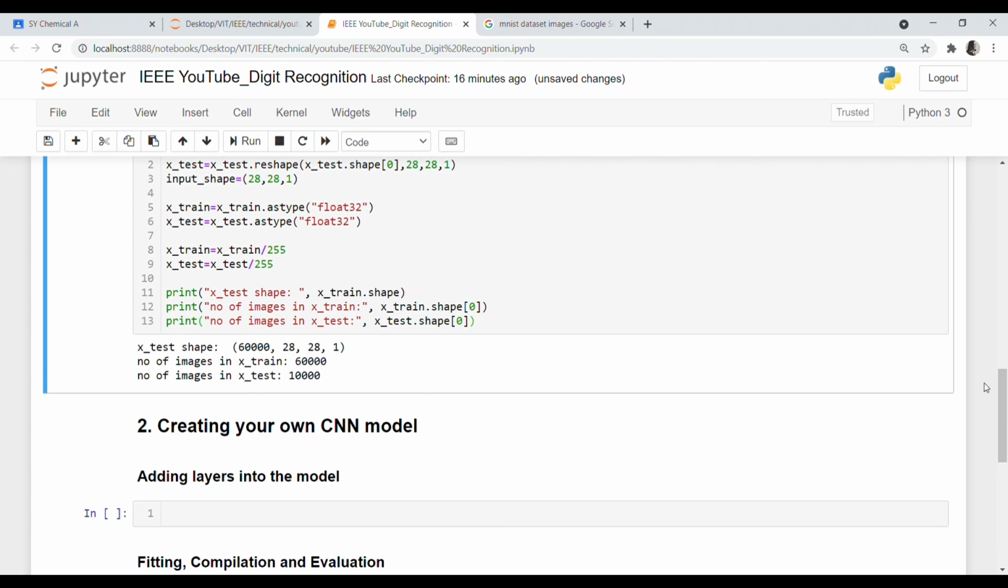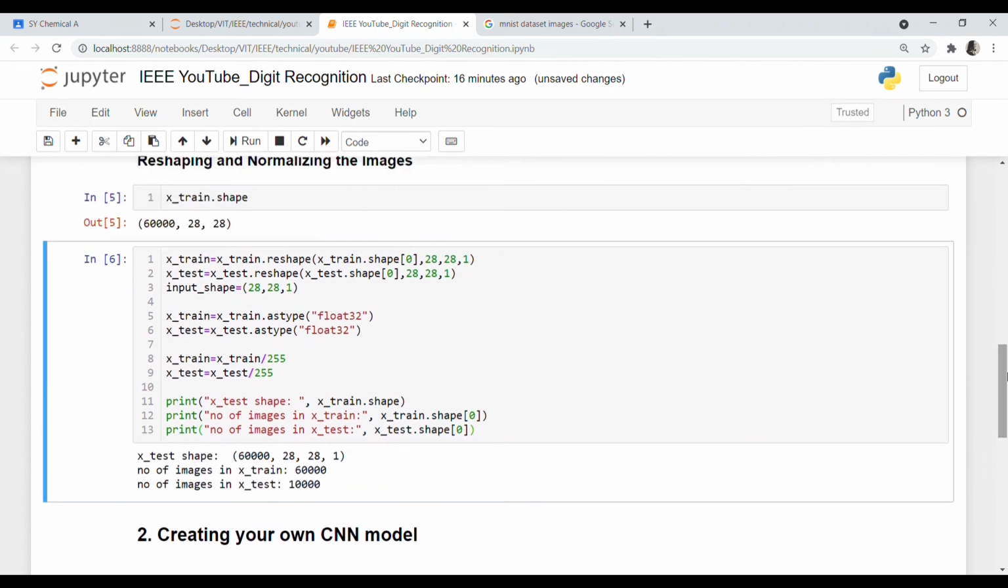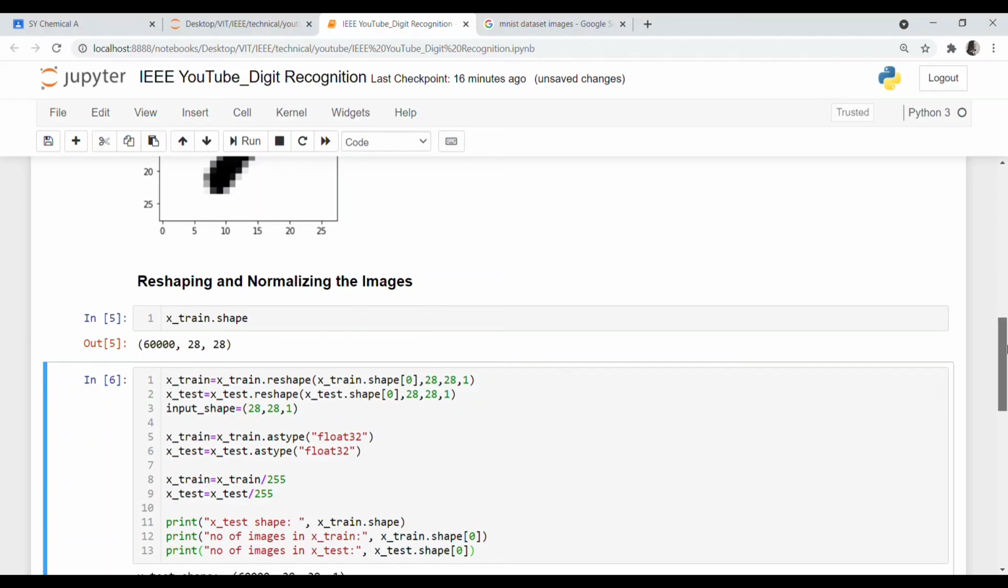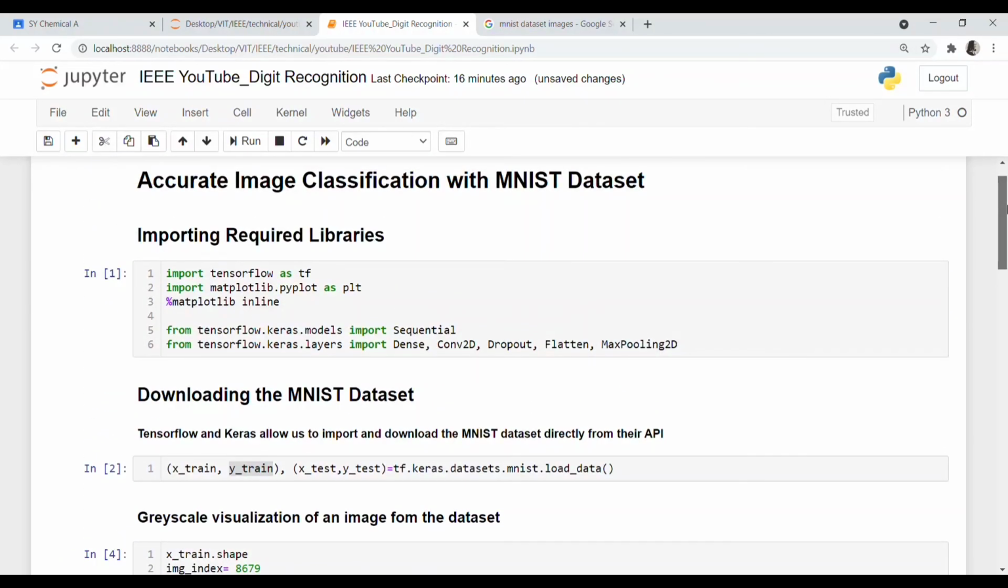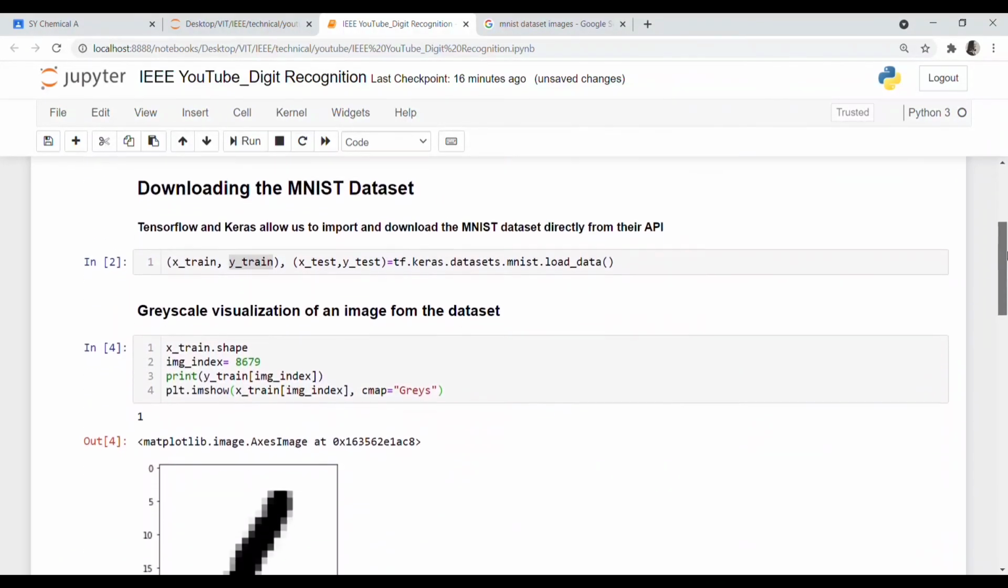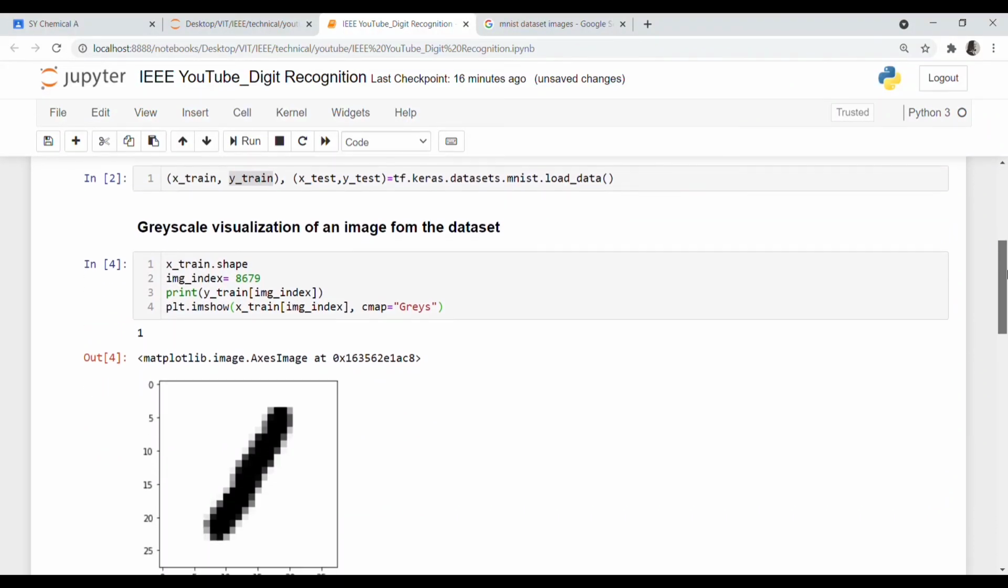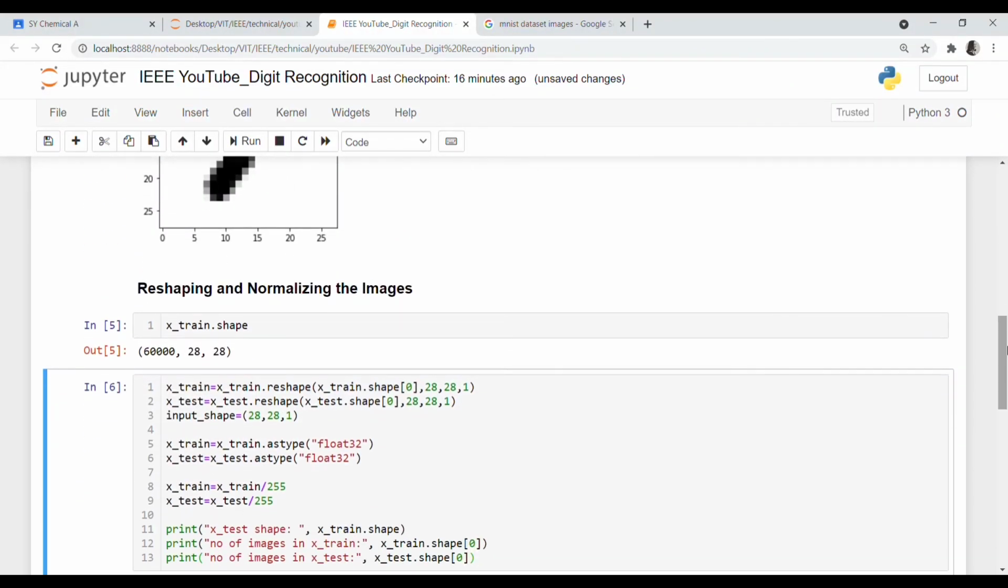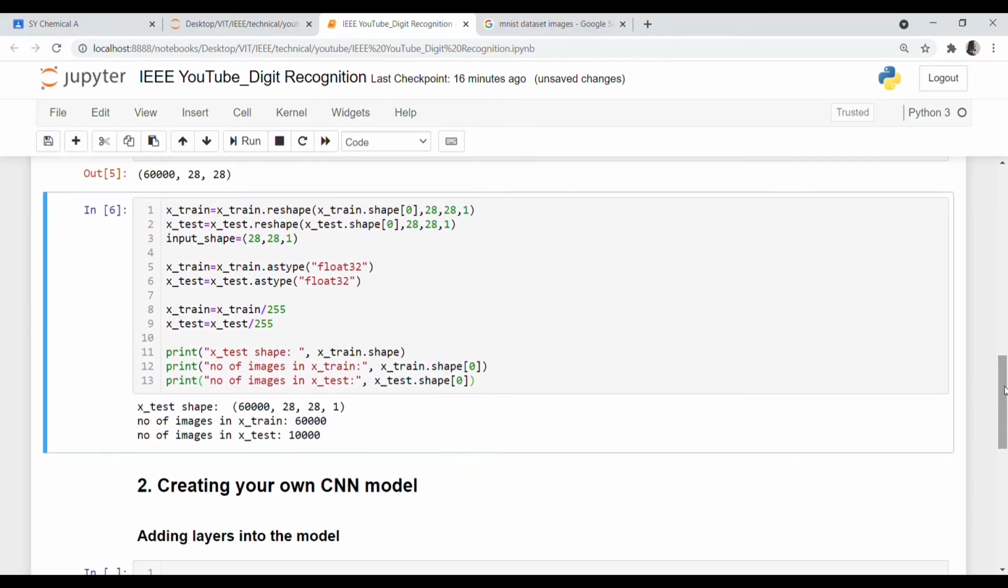Alright then, that is all for the first step of making our convolutional neural network model. So we have imported our libraries, downloaded the dataset, done a grayscale visualization of the image, and reshaped and normalized the image in the last step. In the next video, we'll be creating our own CNN model, so stay tuned.